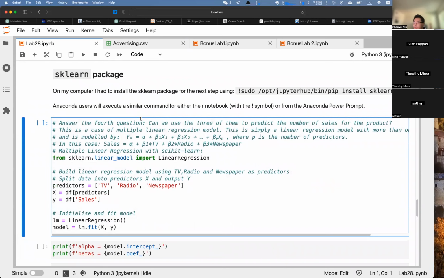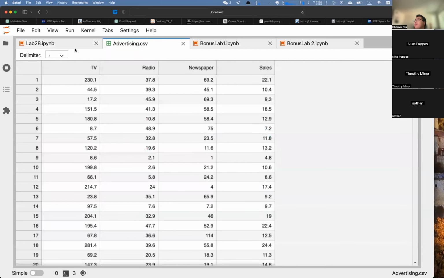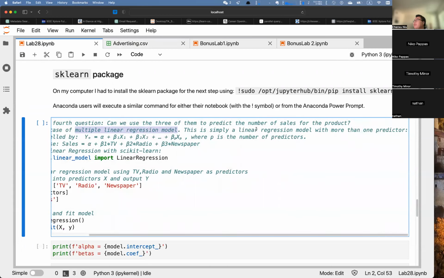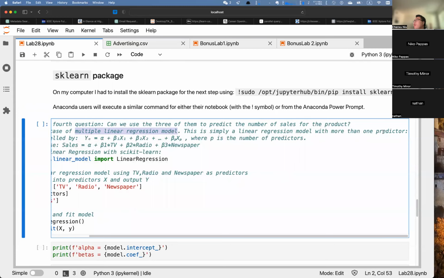Next one, you must have another question. So can we use 3 of them? We have TV, radio, and newspaper. Can we use all 3 of them to predict the number of sales? It means it's a multiple linear regression model. It's not a single regression model. It means you have more than one predictor.